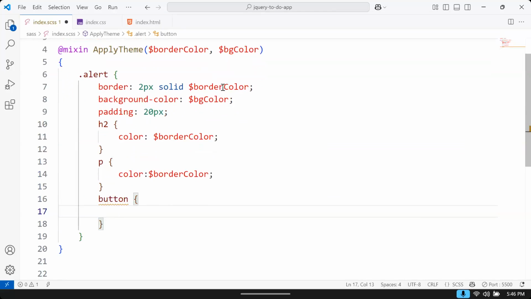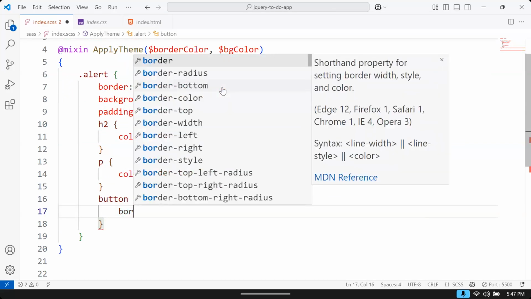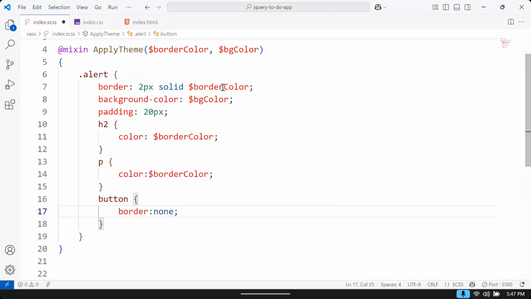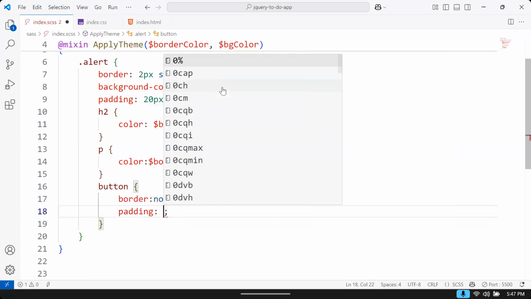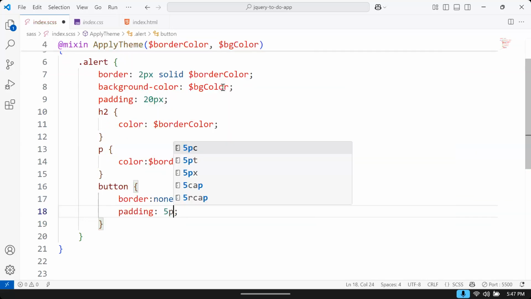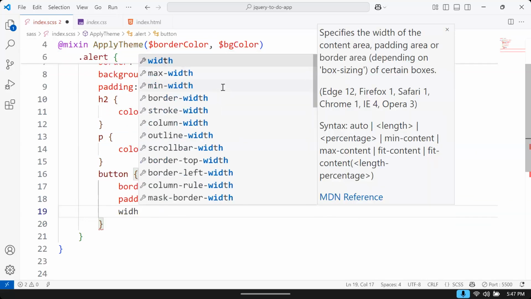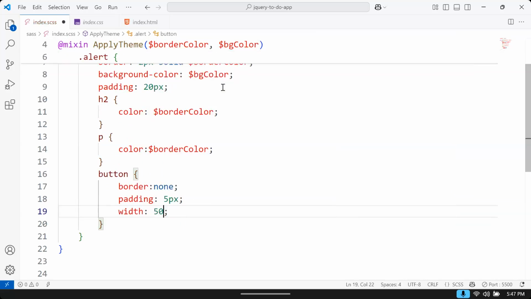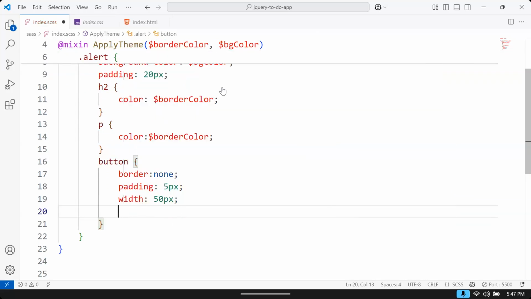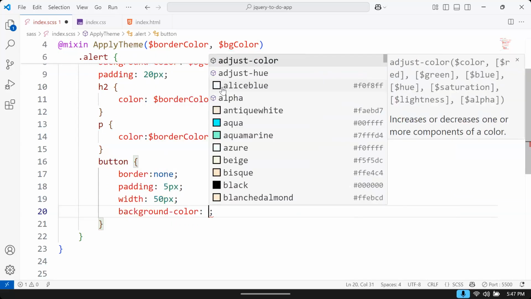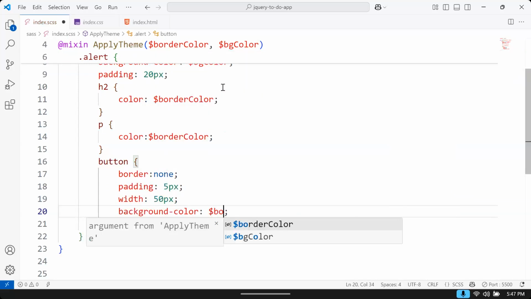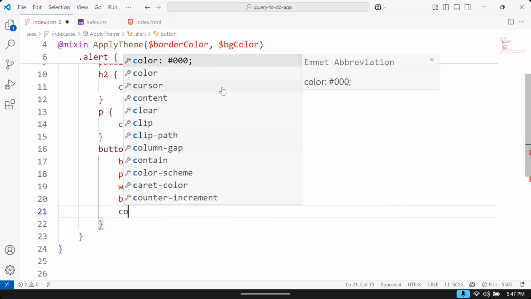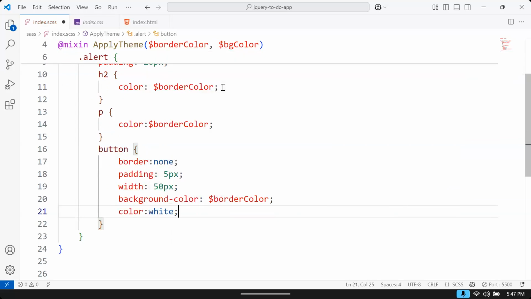So we will have a border as none. Don't set any border. Padding as 5 pixel, width as some 50 pixel. And the background color will be taken from the border color only, and color we will keep as white. Like this, the button will come.